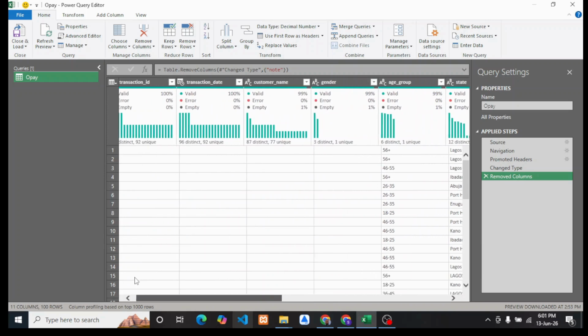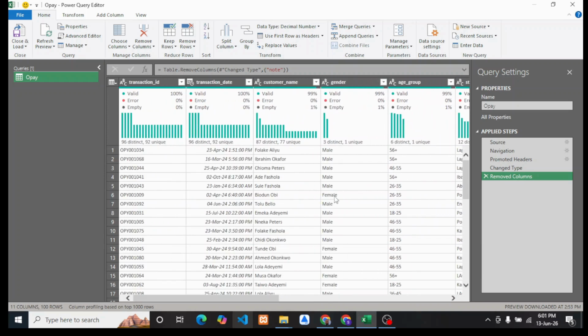So this is how you do it. When you are done with your cleaning and transformation, you come to your extreme left hand here, and you will see Close and Load. Don't click it directly, because it will choose the default option for you. I encourage you to expand it. If you expand it, you have two options: Close and Load, and Close and Load To. With Close and Load To, you can save this data set to any destination you like.